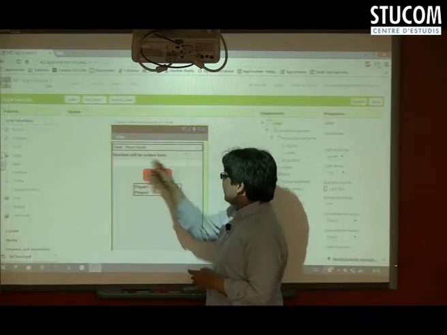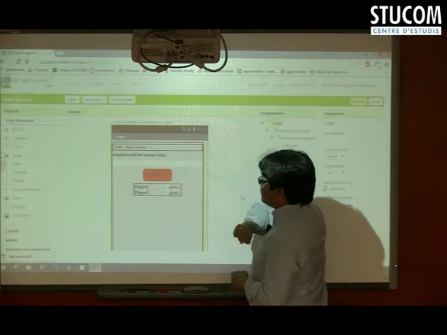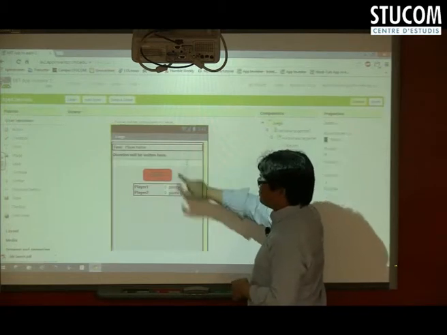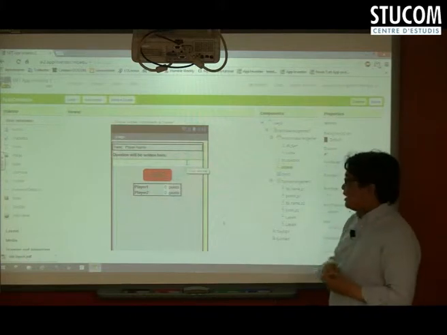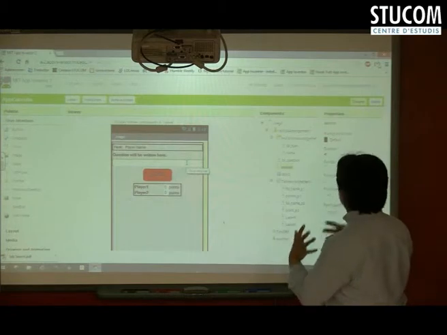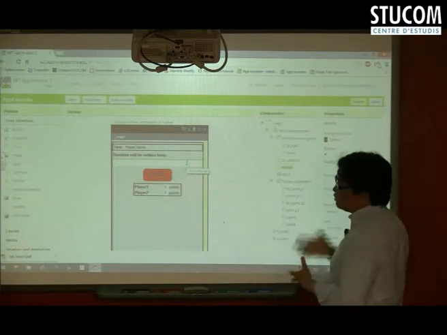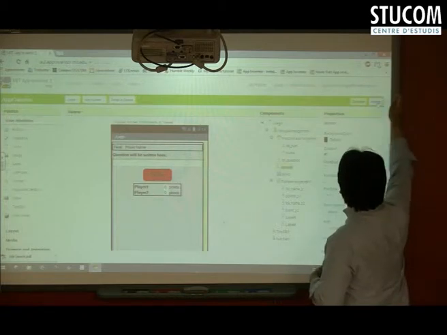Here the questions are going to be written, and the user has to write the answer inside this text box. When you write the answer, just press send, and the result is going to show you whether you wrote the correct answer or not. So let's look at the blocks part.